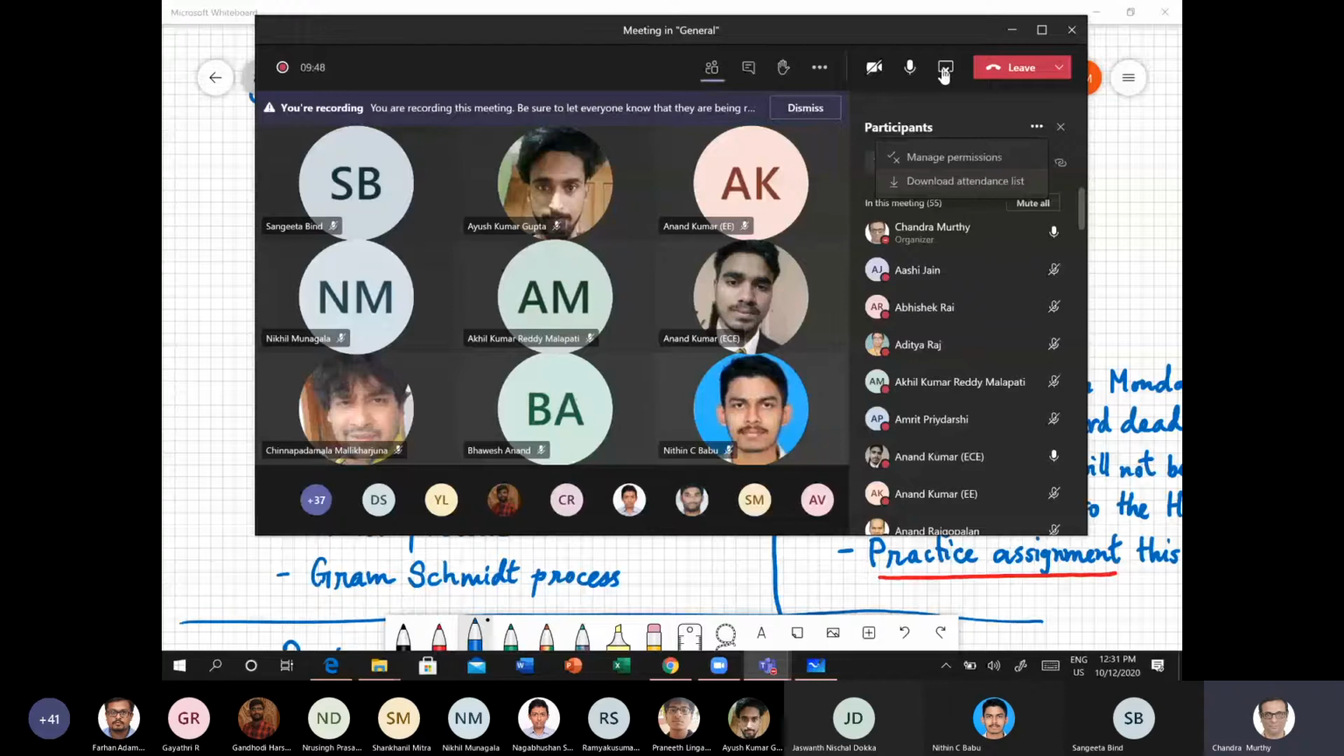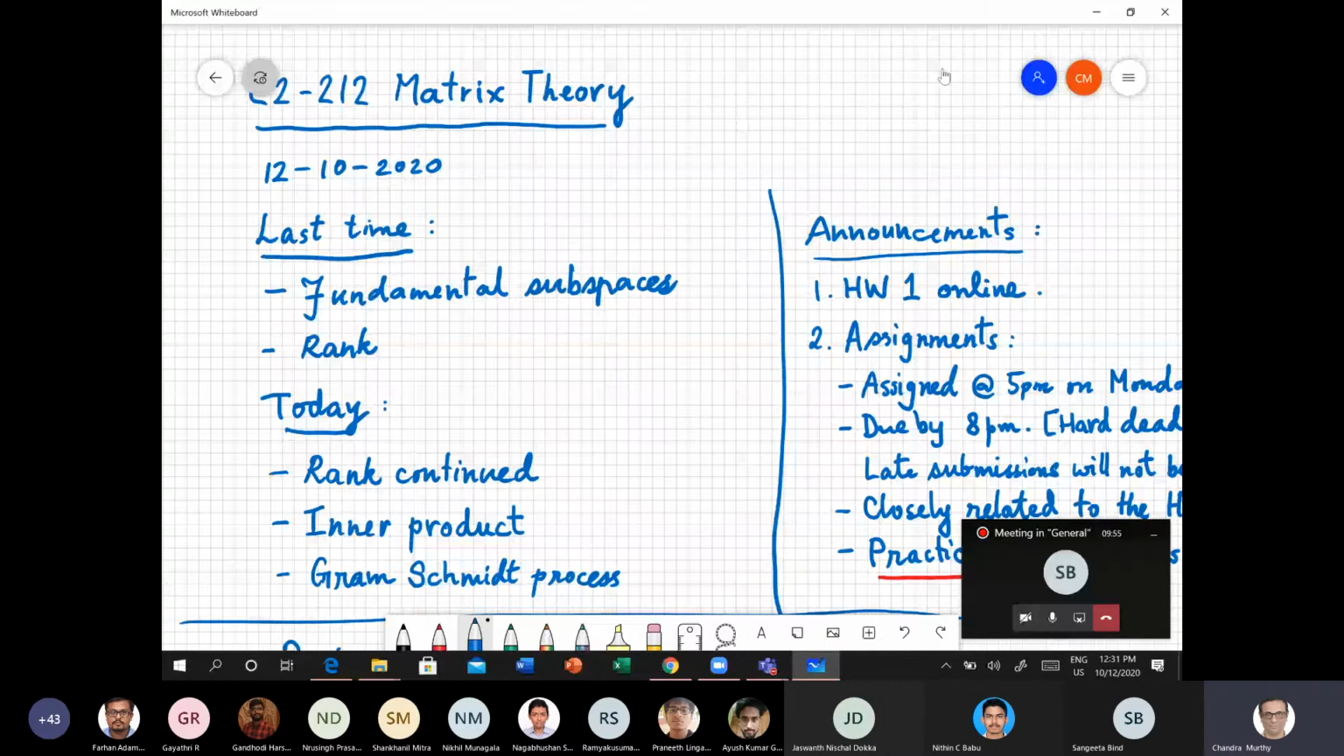Okay, so we'll begin. The last time we looked at fundamental subspaces and we started discussing the rank. Today we will finish the discussion about the rank of a matrix and then move on to the inner product and the Gram-Schmidt orthogonalization process.